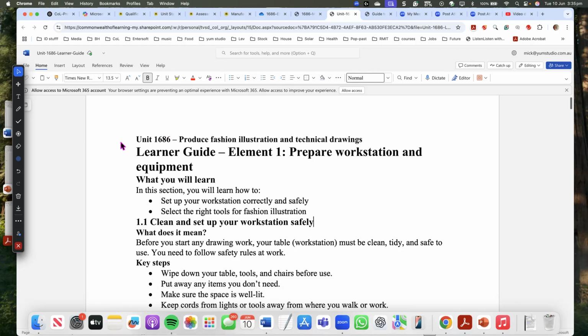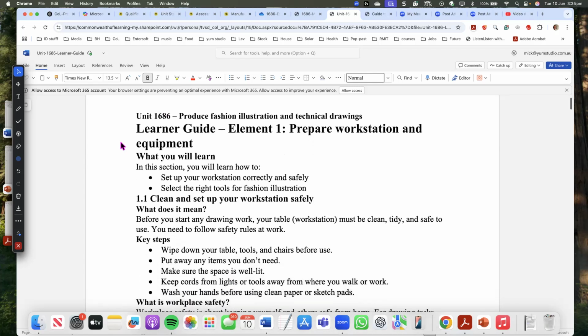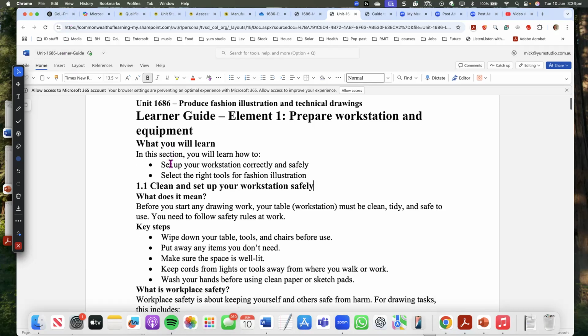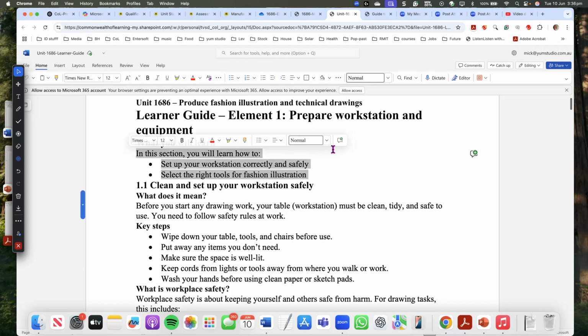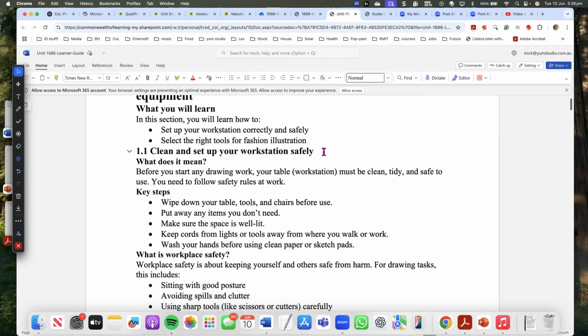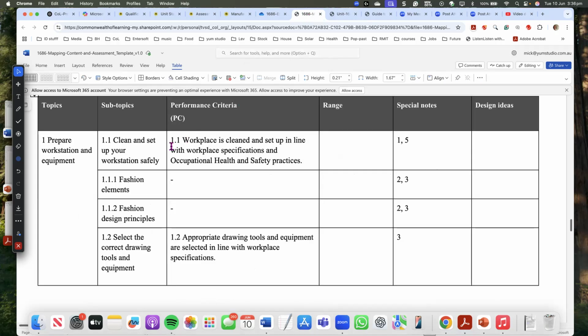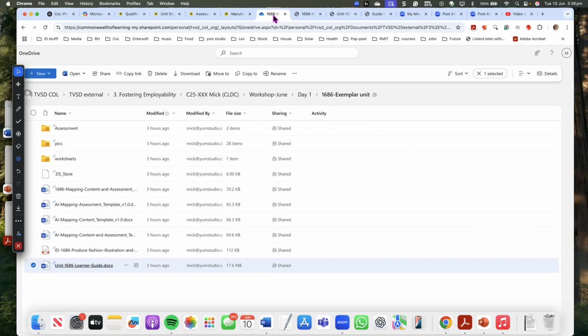So I've got the unit learner guide. I didn't have a lot of time to put these together, so you may have a better template to make it look a little bit more interesting. So you've got the learner, then what you're going to learn in this particular section. And so we've got the first one: clean and set up your workstation safely. And that's the performance criteria it is addressing in the background.